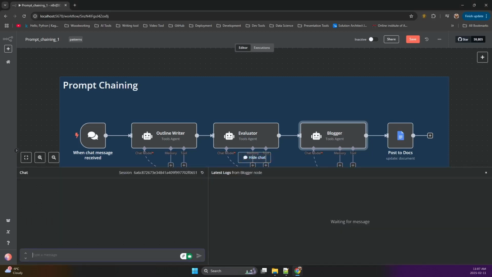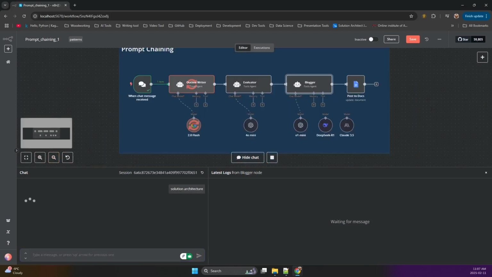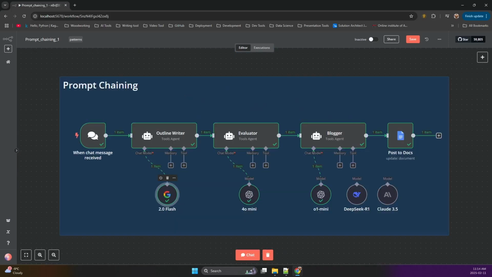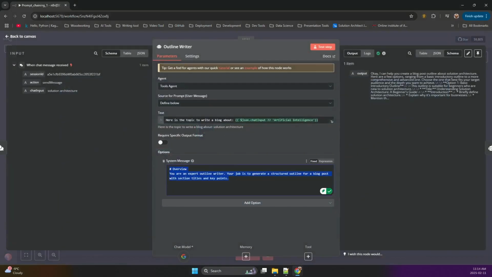First, we input the keyword solution architecture. The outline writer, using a less expensive LLM like Gemini Flash, generates a basic outline. We don't need super high level performance here, just a starting point. Notice how we've configured this node with a specific system prompt. You are an expert outline writer. This tells the LLM exactly what its role is.